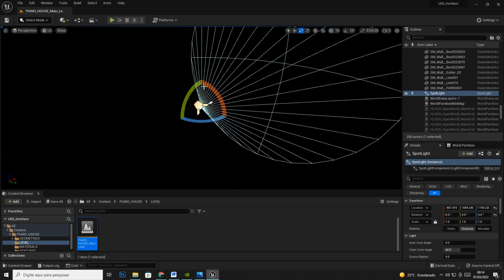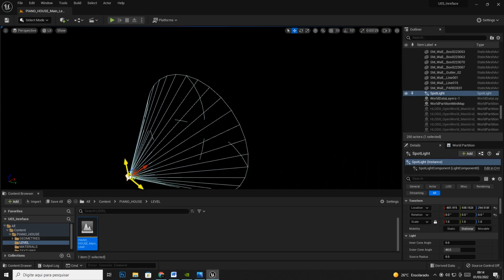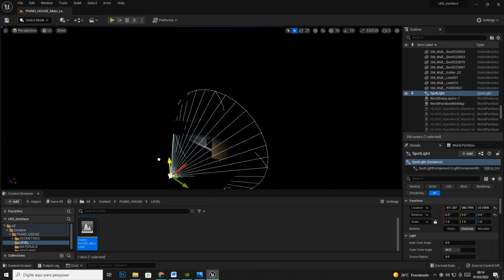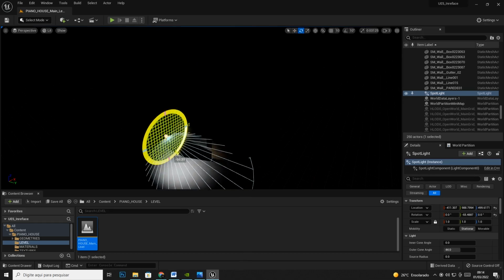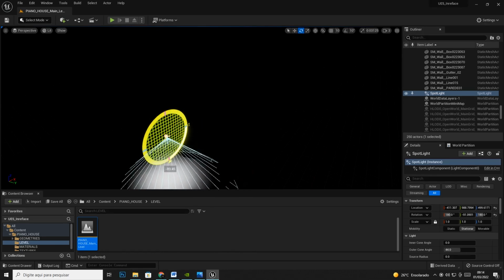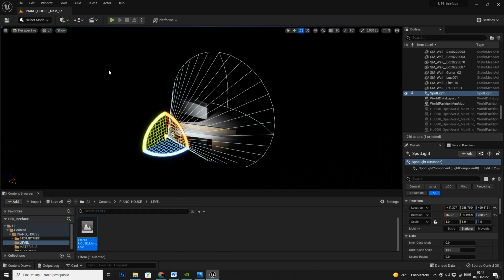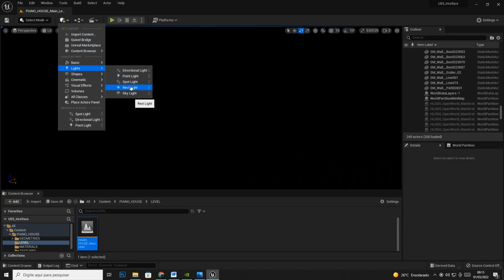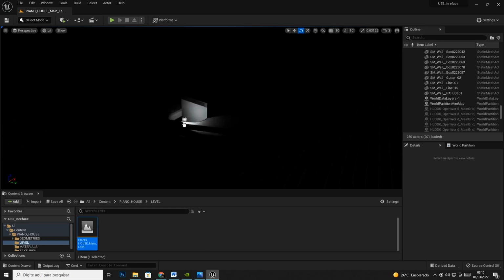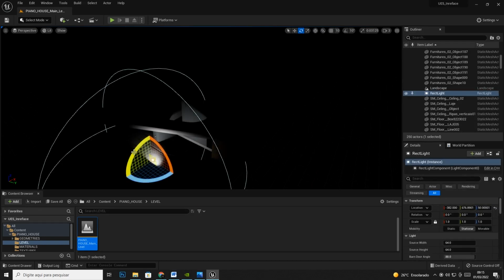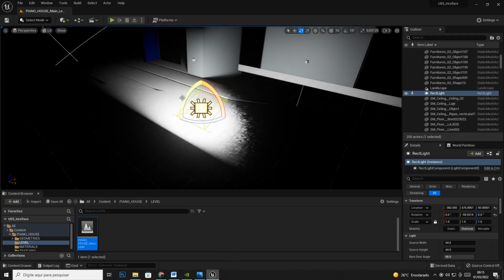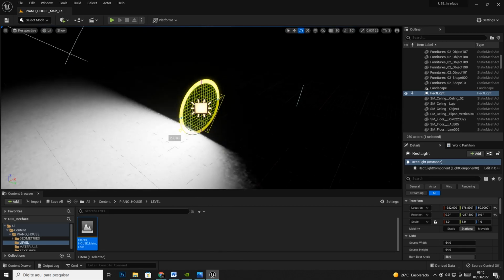All right, the spotlight, look at this. Let me see it. In this type of light, for example, you're going to add an IES texture. We're going to talk more about it. Another type is the rectangular light. Okay, I'm going to click and drag it. Just press F. Okay, it's a rectangular light. Look at this.